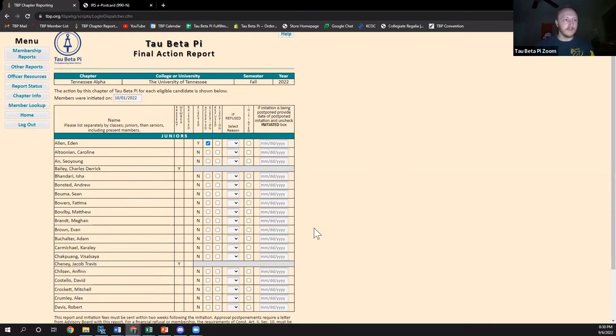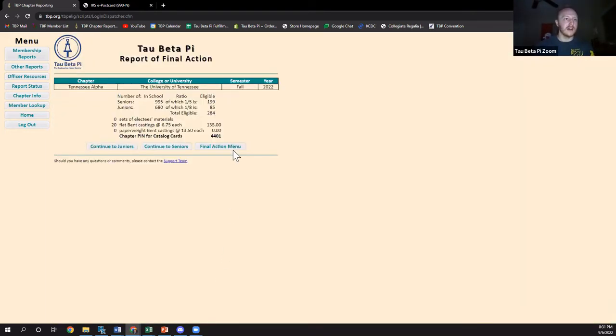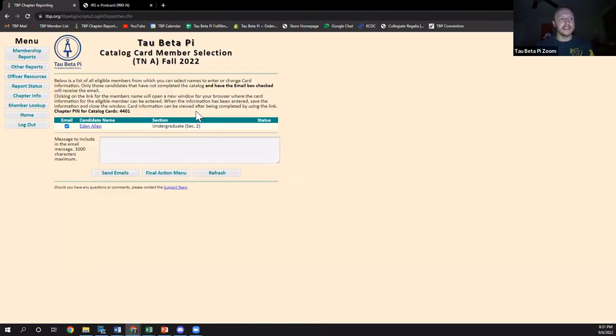Let's see. So let's say I have then marked everybody as initiated or postponed or refused, and my final action is complete. I come into here. At this step, if you did not complete the catalog cards under the report of election, they must be completed before you submit your final action.